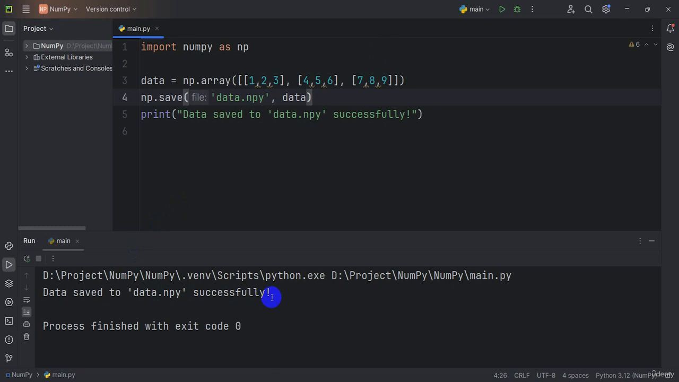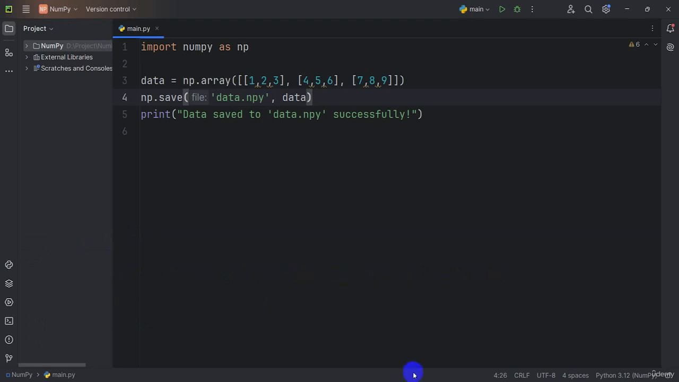So this is it for today's tutorial, and here I've covered how to save data to files using NumPy, including the CSV file, text file, and binary files. NumPy functions make it easy to store your dataset in different formats, ensuring that your data is safely preserved for future analysis. Okay. So thank you for watching and happy coding.